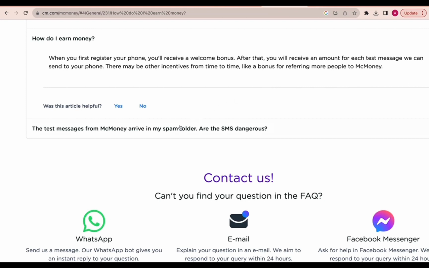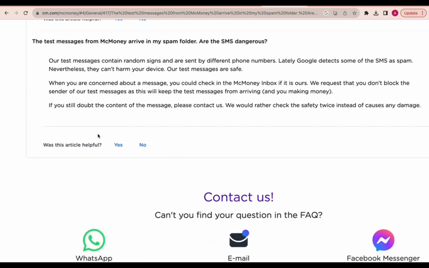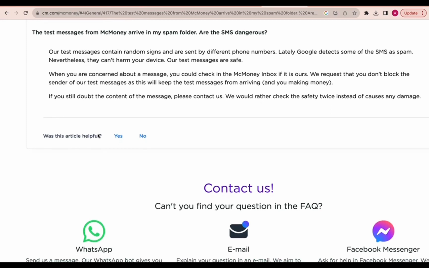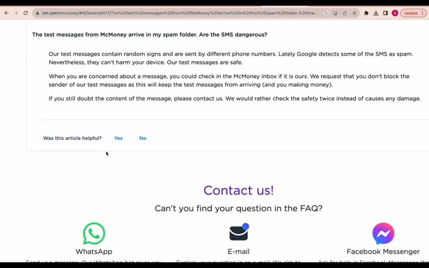Okay. The text messages from MC Money arrive in my spam folder. Are the SMS dangerous? No, these messages are not dangerous. If you are still doubting the content of a message, please contact them. You can rather check the safety twice instead of causing any damage. This is really important. If you don't feel like you understand the whole procedure, just call them, and they will make you understand.